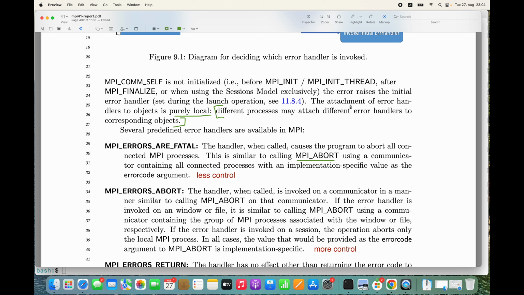So the attachment of error handlers to objects is purely local. Different processes may attach different error handlers to corresponding objects. This is also super important, so don't expect that every process is going to have the same error handlers. Several predefined error handlers are available in MPI. So we do have some predefined error handlers.